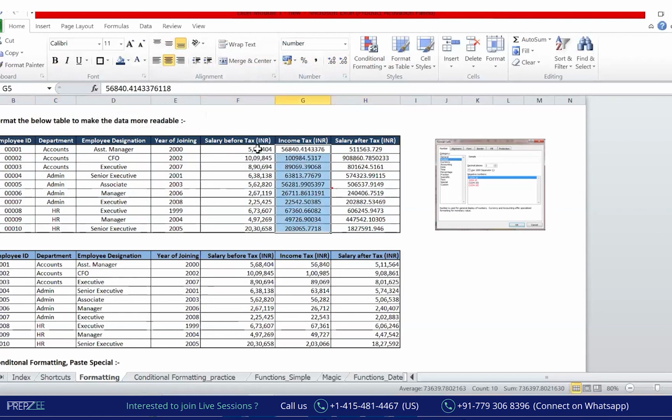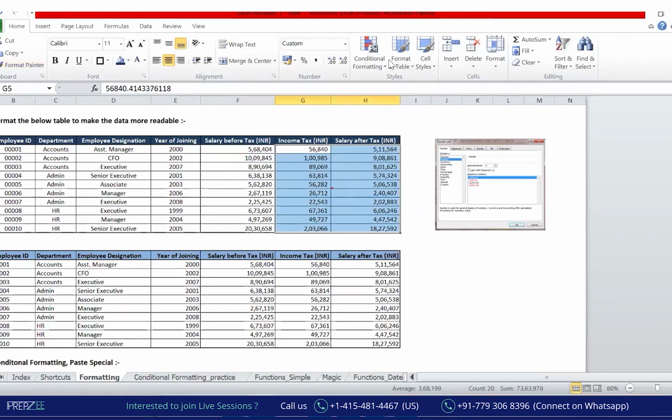Same thing goes here. Formatting can also be copy pasted, right? This format painter is there. You can copy paste that. So try to use the format painter as well.